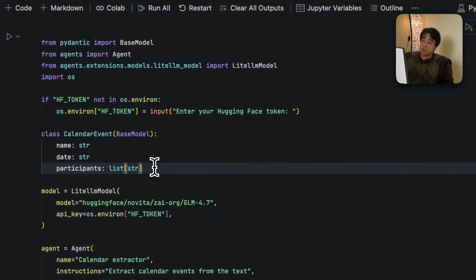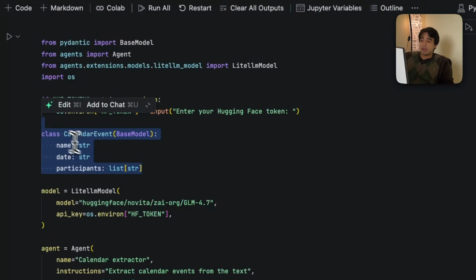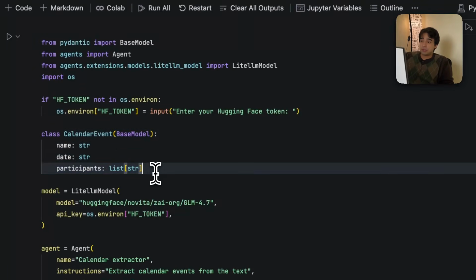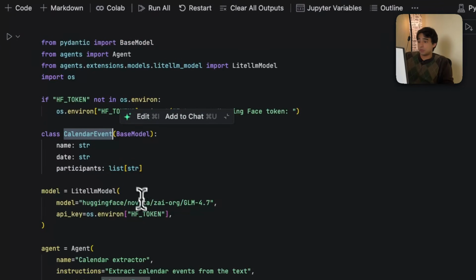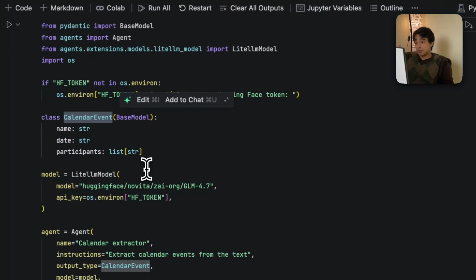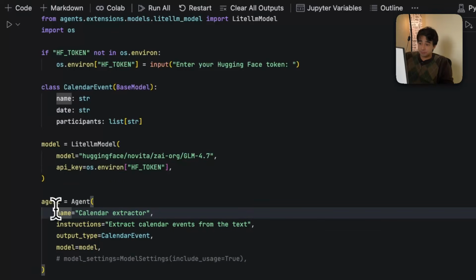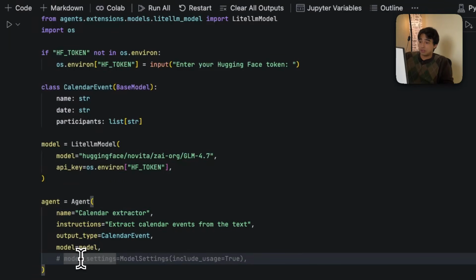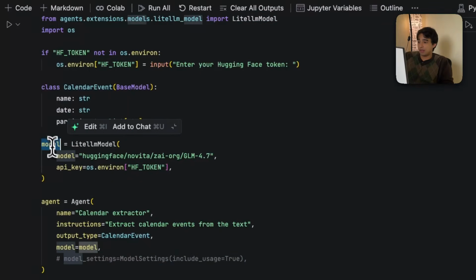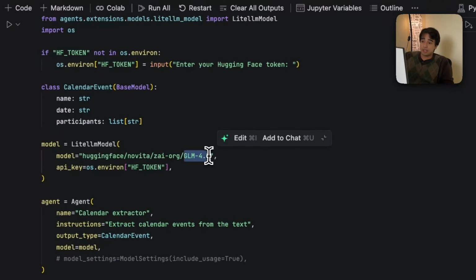So in order to use this, just like with a regular structured output call, you create a model using Pydantic BaseModel. In this case, we call it CalendarEvent, and we're going to pass it as the output type parameter inside the agent, okay? And then my model is going to be the same one that I have been using before, which is this LLM right here. In this case, I'm going to be using GLM 4.7 from ZAI.org.